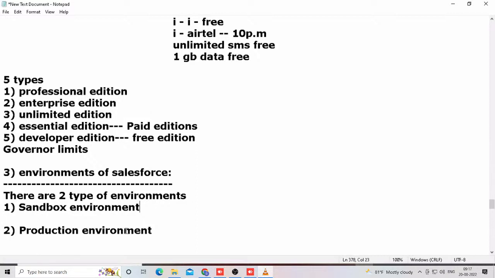So first let me discuss the sandbox environment. Sandbox environment is a developers environment. The developers environment.